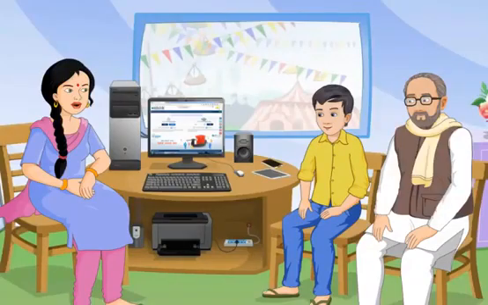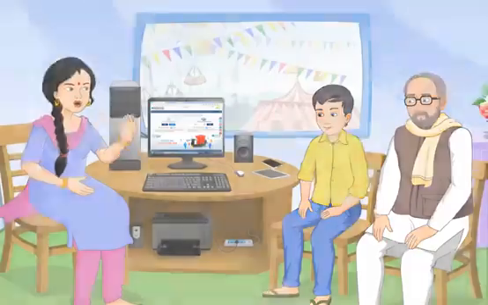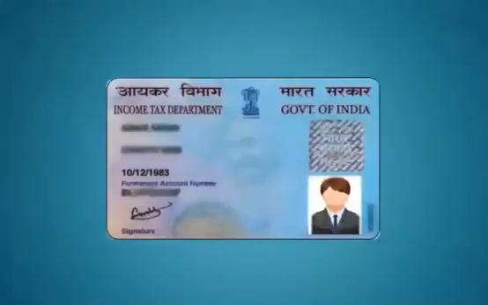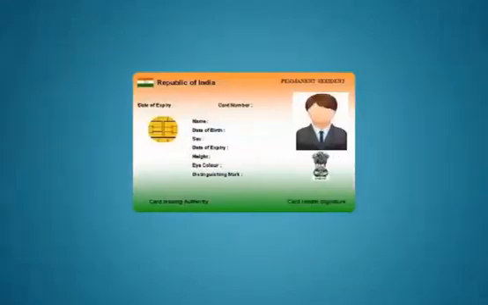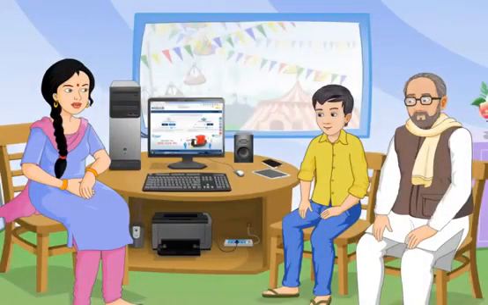If Aadhaar card is not available, then any one of the following officially valid documents or OVD is required, like voter ID card, driving license, PAN card, passport and MNREGA card. If these documents also contain your address, it can serve both as proof of identity and address. Is there any other alternative to these documents?